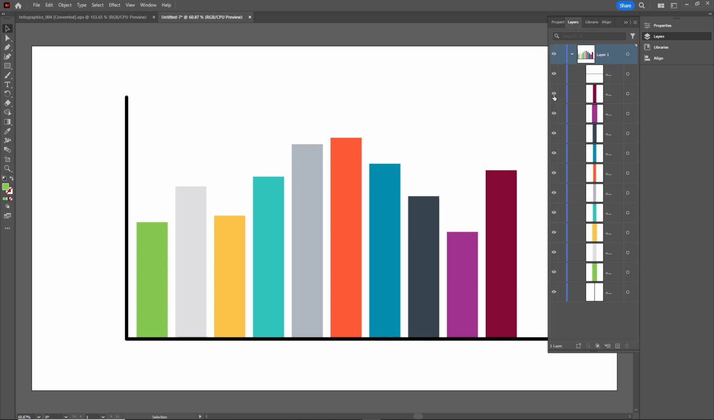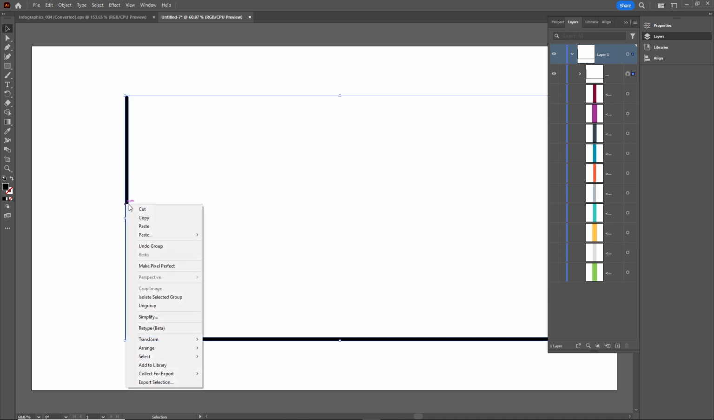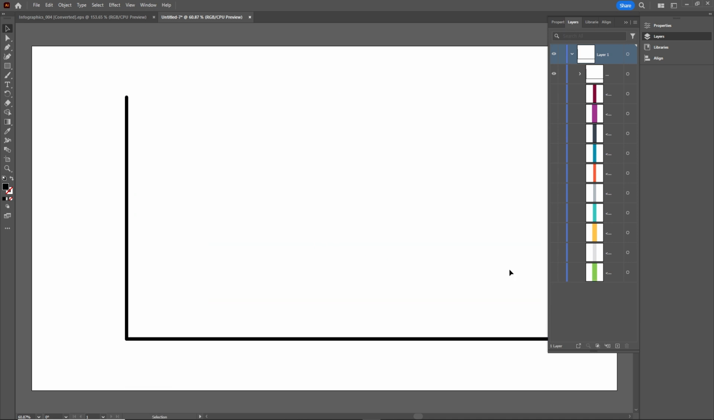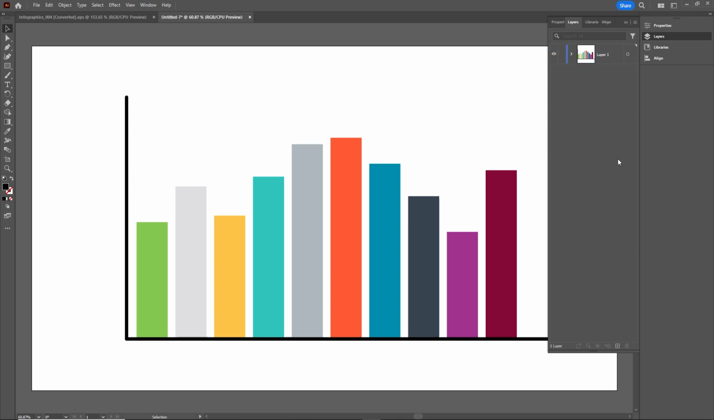Now what I'm going to do is hide all of these bars, and I'm going to keep only this axis, and I am going to select them, and I'm going to go with Ctrl G, Command G, or you can right click and group. And now I can show my bars. Now I'm going to collapse Layer 1.